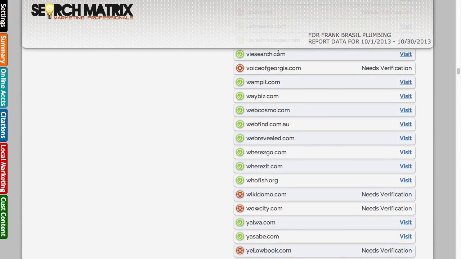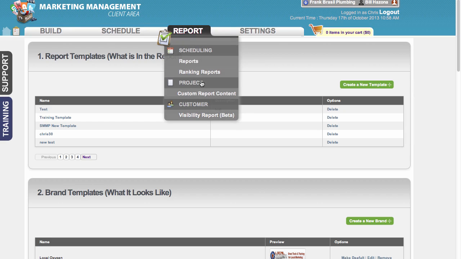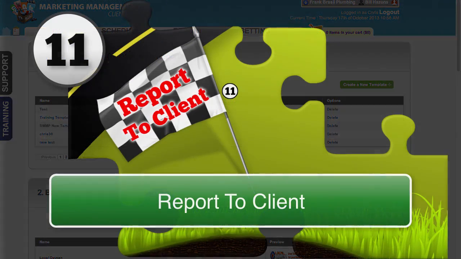There's a whole lot more to it that we just don't have time to get into right now. Like this is how you can set up your custom report content, so you can put in some custom stuff during the month. And there's even a visibility report that's really cool. You should check that out when you have a second. So anyway, I hope this is helpful as a quick overview for the reporting section. And we will wrap this up in our next video.